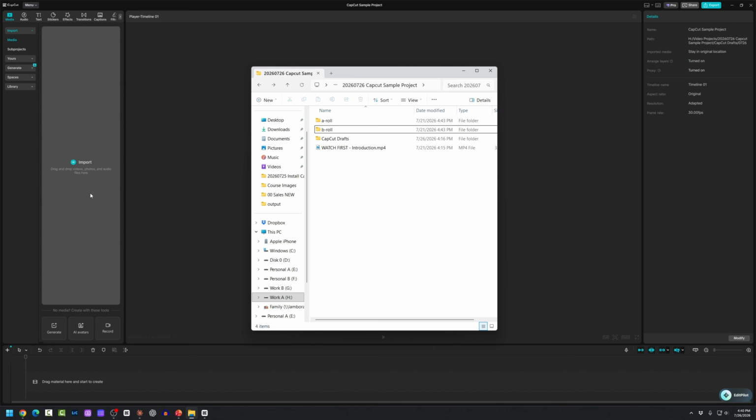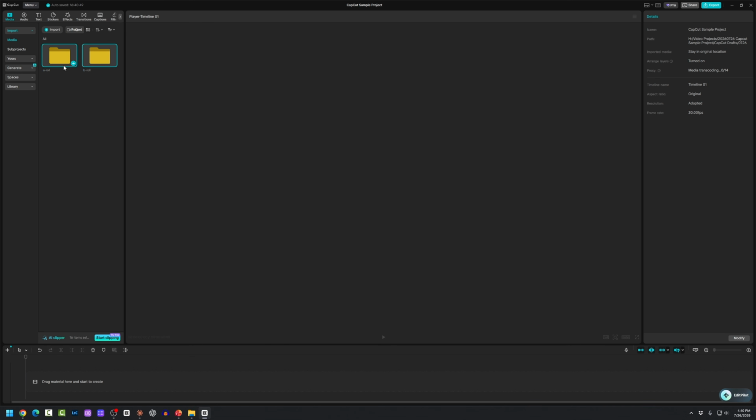Now we need to import our files from our project folder into CapCut. Simply click on these folders and drag and drop them into this rectangle. I've got both of them selected. I'll click on A and drag it over. Now we see A-roll and B-roll folders have been imported.